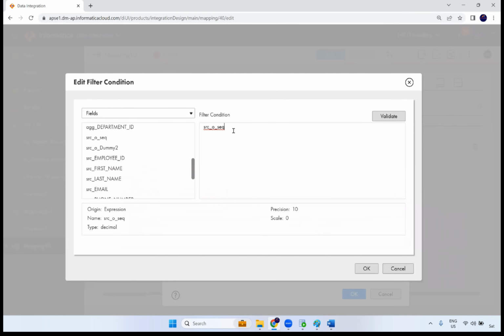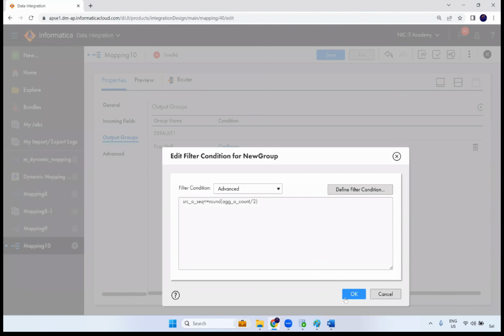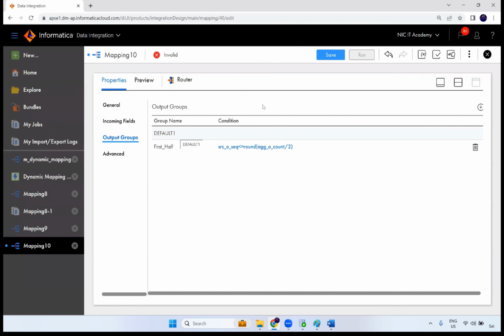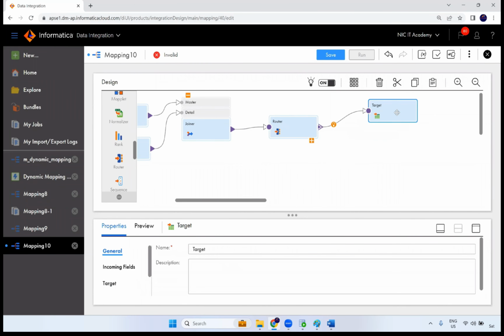This one I'm getting from the source. Less than or equal to the count. So count divided by 2 I have to make. If the count is an odd number, I have to round off, right? So I can give round off. Make use of the function appropriately. It will go to one group, and the other will go to the other group. So from this router we are taking the first half.